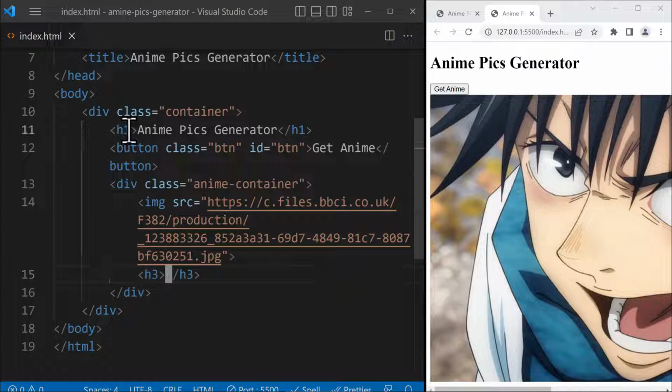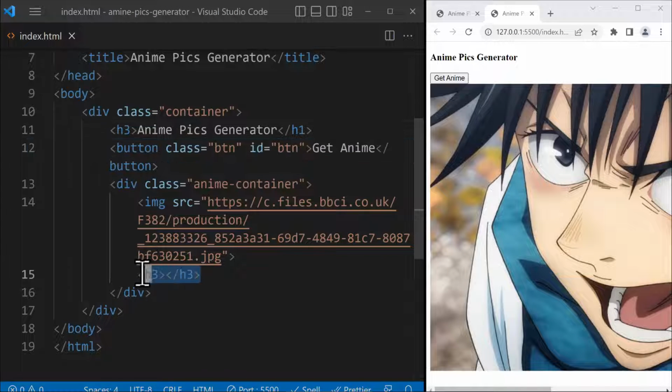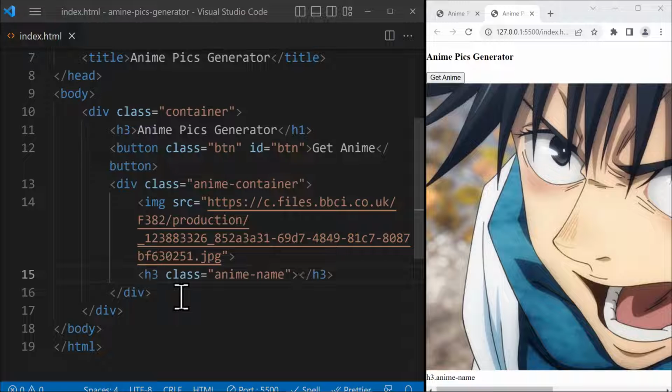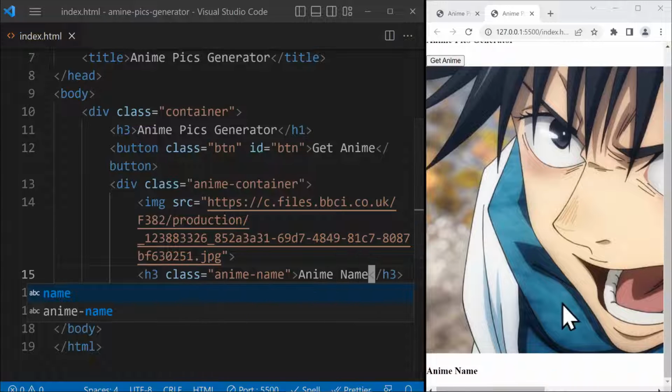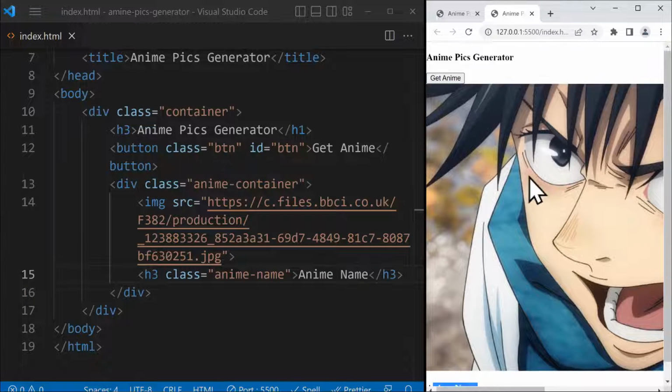So this was h1. We can change this one to h3 actually. We don't need it that big. For this one, we add an h3 tag with a class of anime-name. And inside that, we just write anime name for now. We want to style it using CSS, but later this is going to be dynamic too using JavaScript.